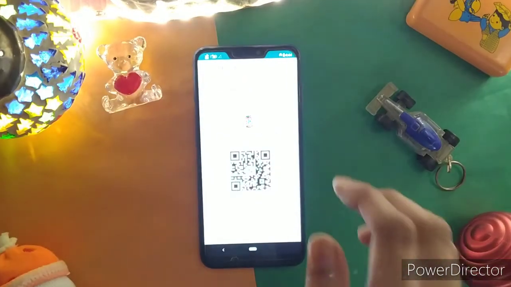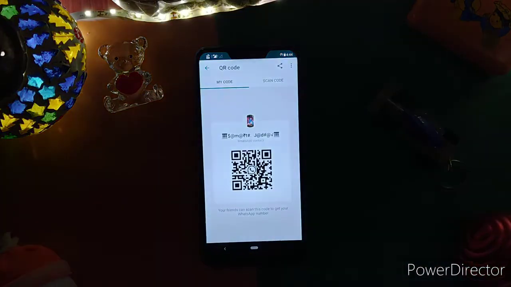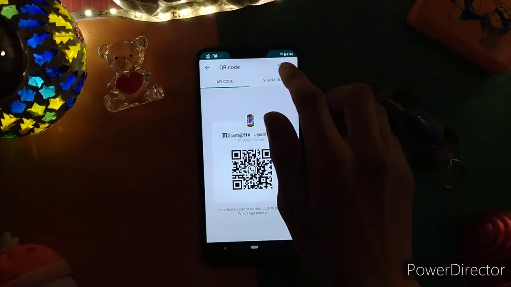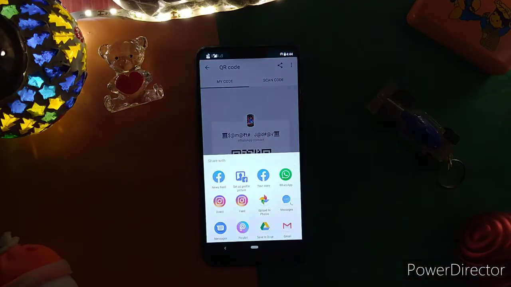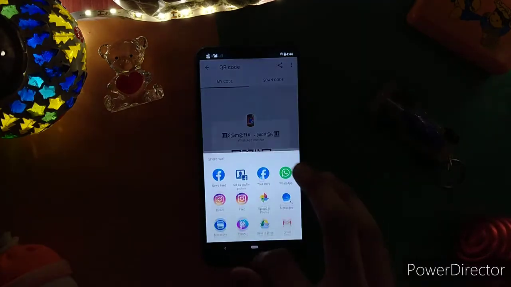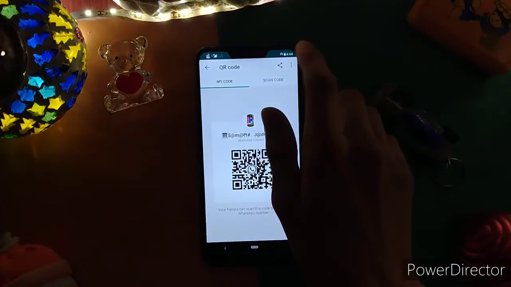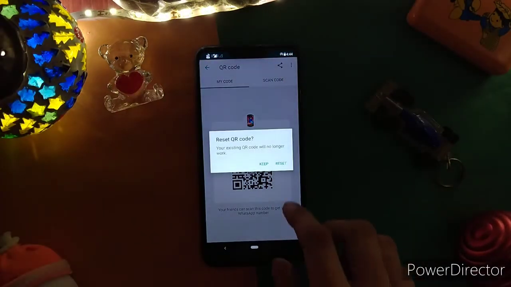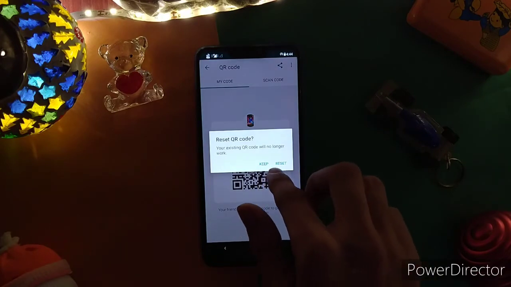and from here you can share the QR code from any app, and from here you can reset the code.